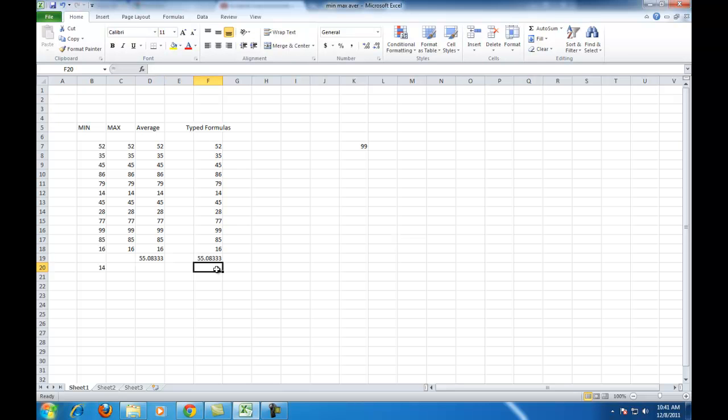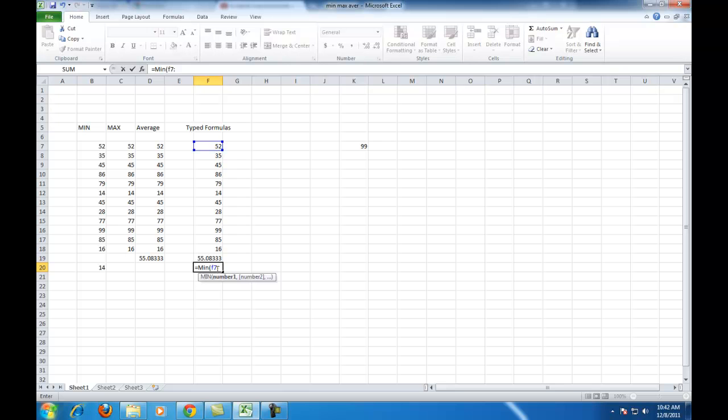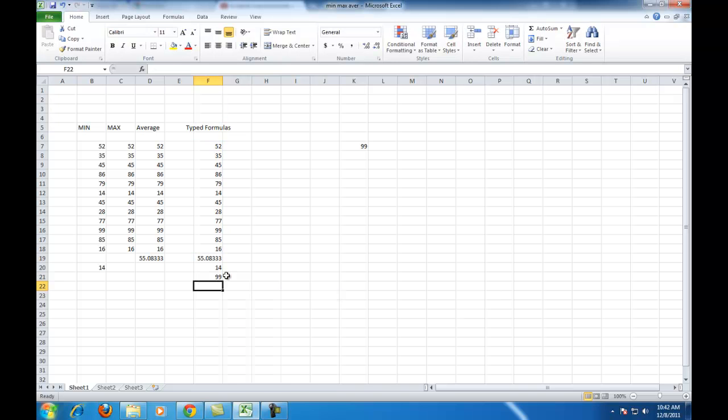You can do the same thing for the min. Now, for the min, hit MIN, then in parentheses, F7, semicolon, and then F18, and enter. Once again, 14. Same thing for the max as well. It equals MAX, parentheses, F7, semicolon, F18. Once again, you get the maximum number.